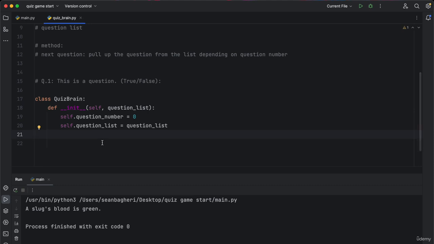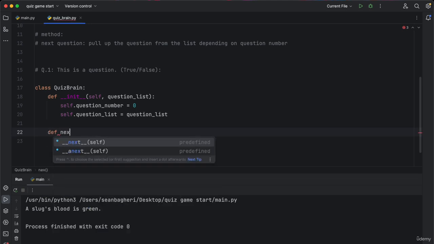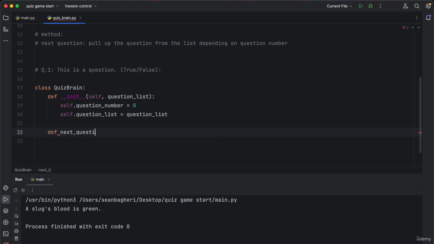The next step is to create the next question method, which is going to be asking the questions. That's very important. So think about how we can do that. Obviously, this is a method, so it's going to be a function. We're going to define a function called next_question, and obviously we're going to have it take self.